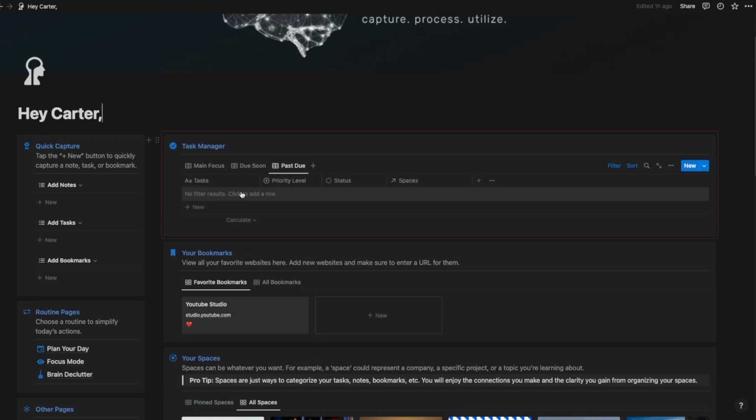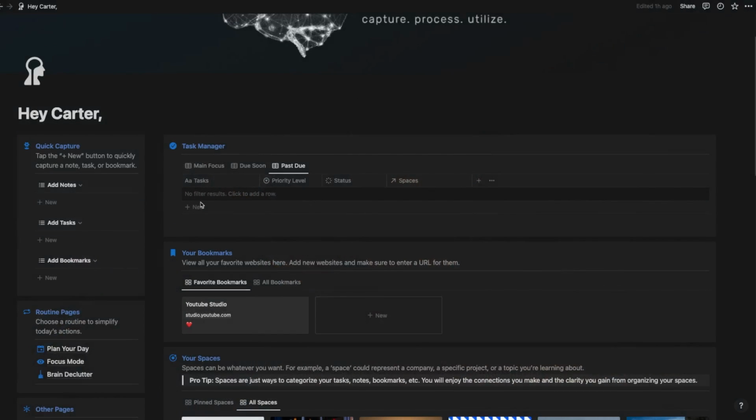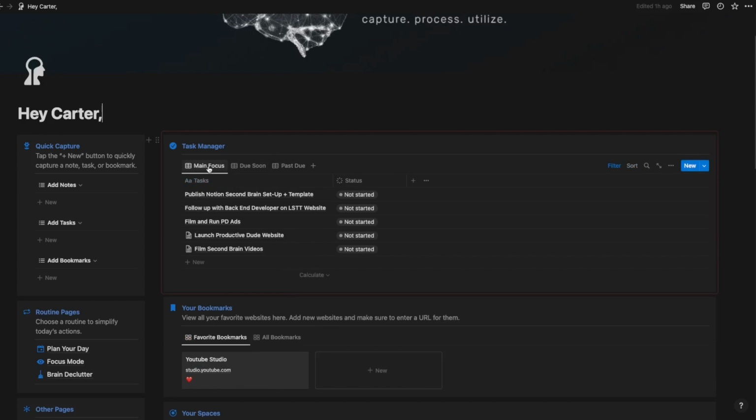And I don't have any results in here because like I said, I'm the productive dude. I always get everything done on time. Never everything. No, I'm just kidding, guys. But this is the past due section, and if you have any past due tasks, they'll show up right here. So those are kind of the three views. By default, I like the main focus view because these are the things that I have set to be the most important and the things that I want to work on as of right now.